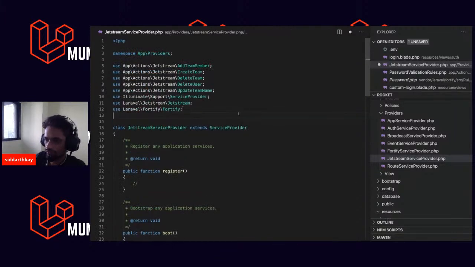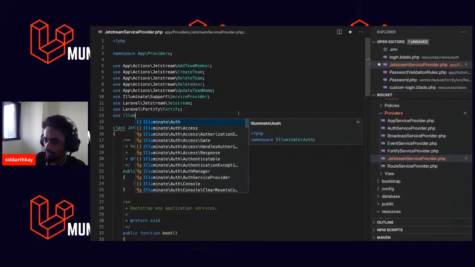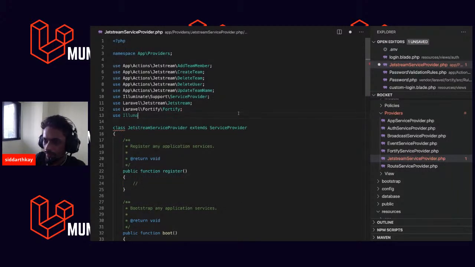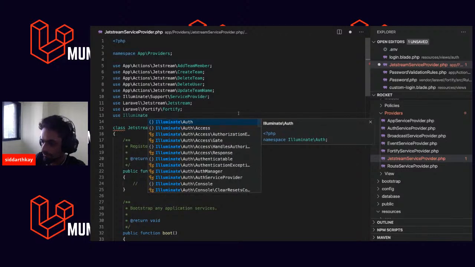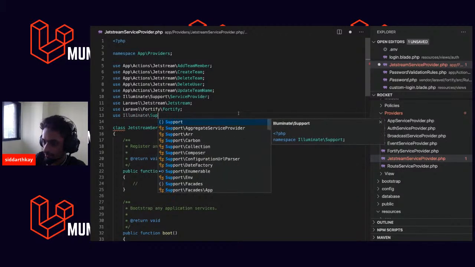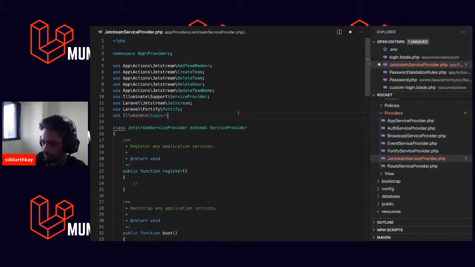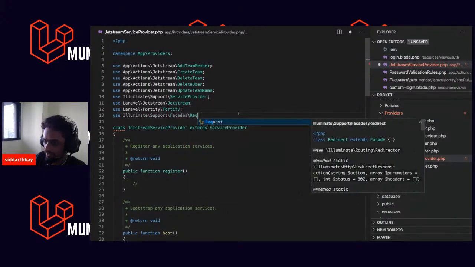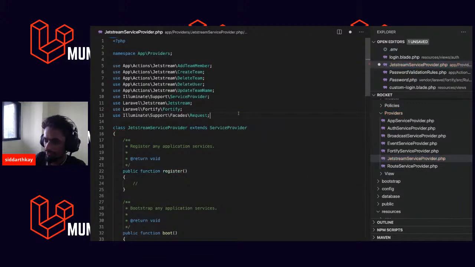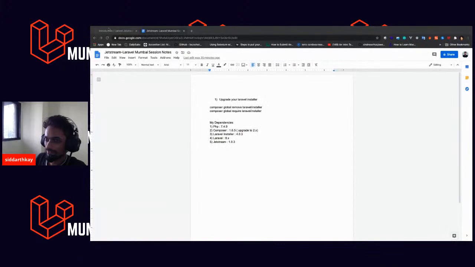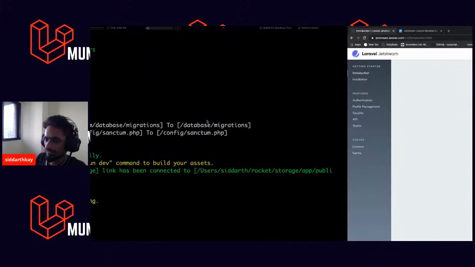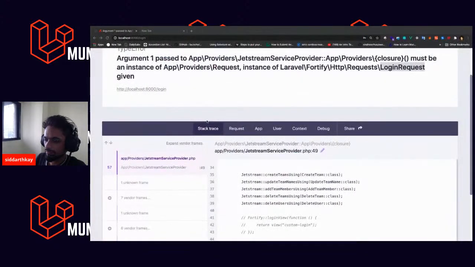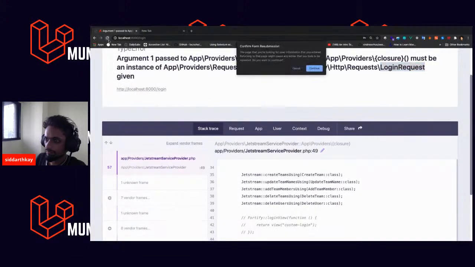So let's just use Illuminate Support Facades. I think that's the right URL. I'm just spitballing here. Let's see.